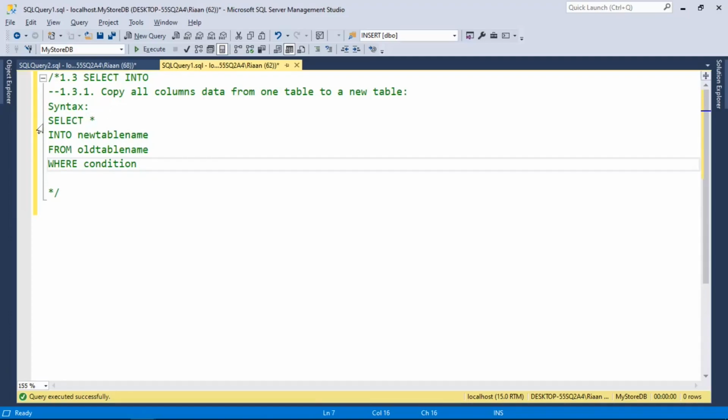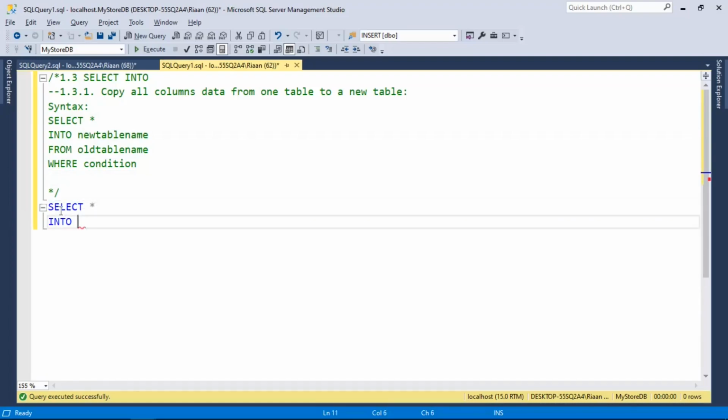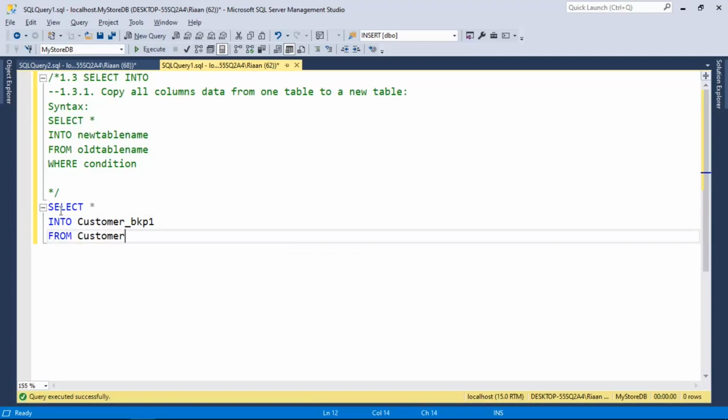For that, we have the syntax as select star, and you need to have the into and new table name, from old table name, and you need to specify the where condition. So let's have the query as select star into. Here I'll have the table name as customer underscore BKP1, and I'll take from the customer table. So here I am creating a backup or copy of the customer table with the name customer underscore BKP1.